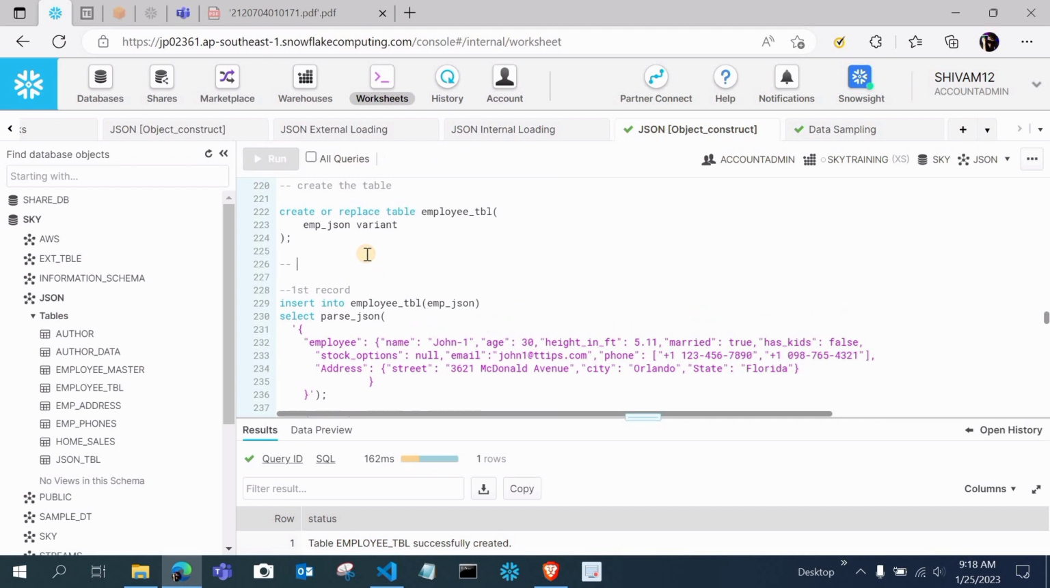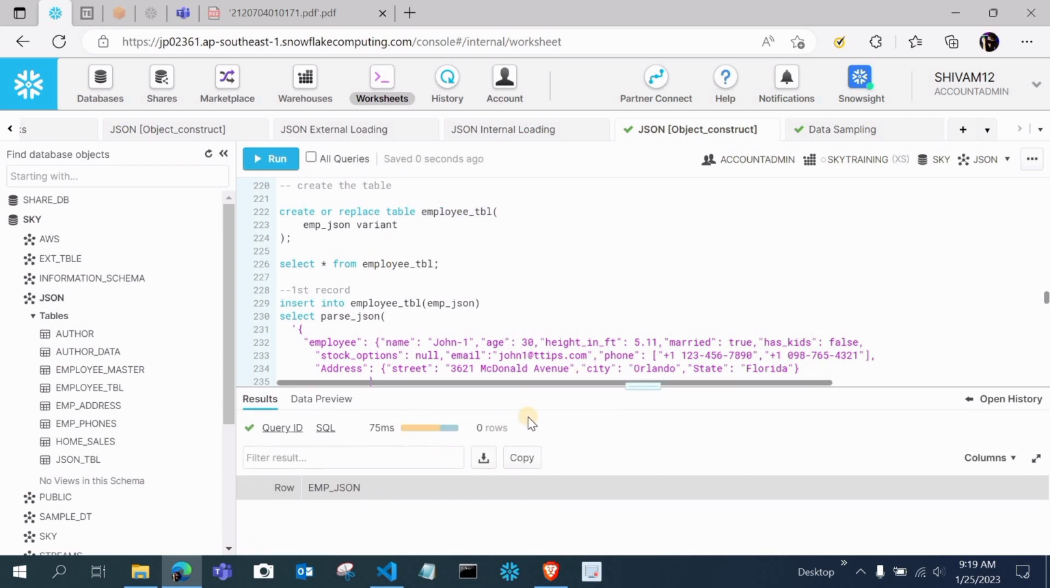Now the table is successfully created, so let's check the data in the table. Let me remove the comment. Select asterisk from, and my table name is employee underscore table. Let me execute and check. You can see we have 0 rows here.